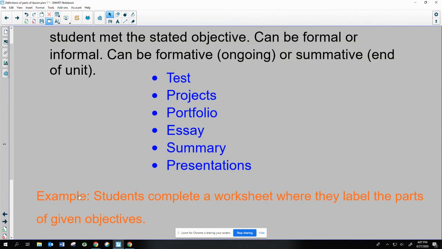So this one, students complete a worksheet where they label the parts of a given objective. That's a formative assessment. I'm seeing if they know what objectives are and how to write them, okay? The lesson plan that you guys are going to teach at the end in your groups, that's the summative. That's the end goal. The end of the unit is you teaching a lesson plan. But I have all these little assessments I have to give along the way. Those are all formative.